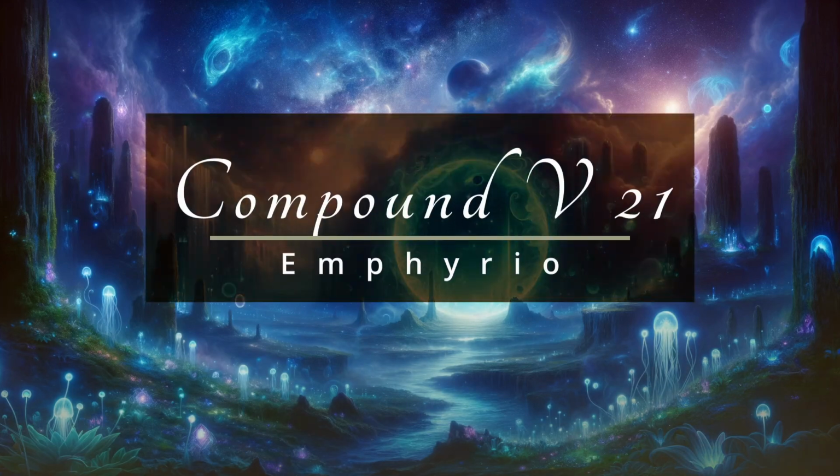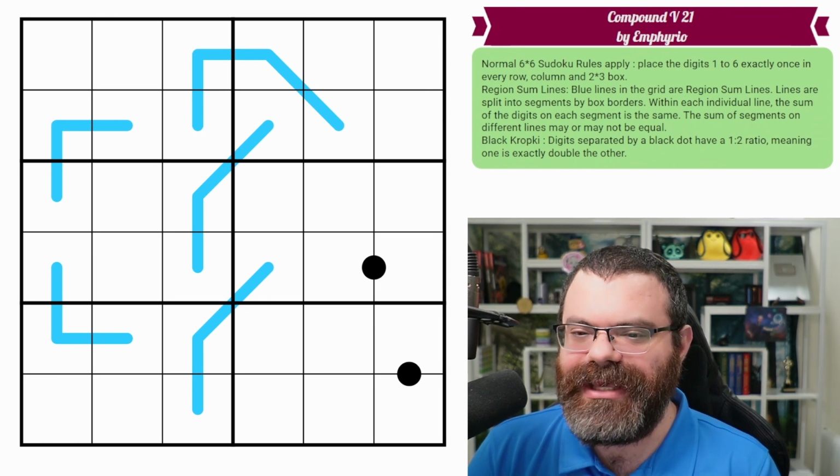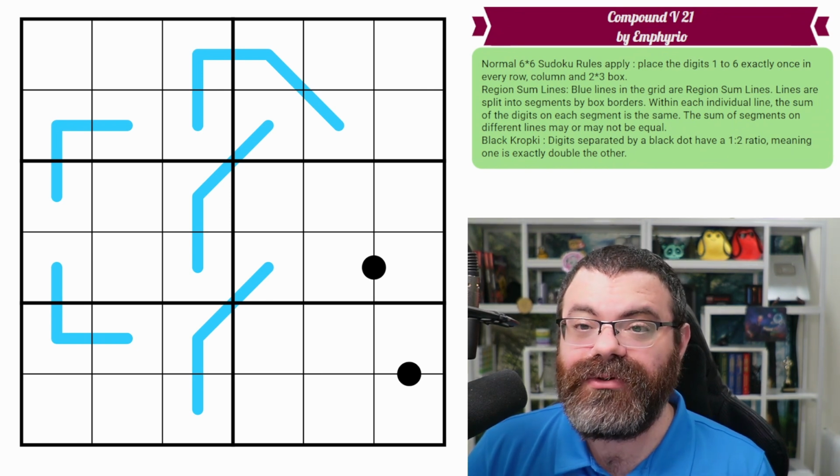Hello, let's continue our Sudoku adventure with Compound V21 by Emphyrio. This continues our region sum line theme week. Hope you're enjoying the week and region sum lines. So let's go over the rules to this puzzle.